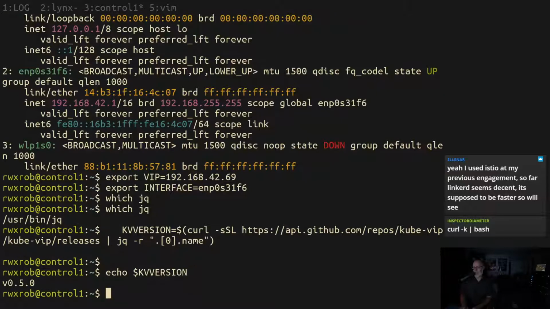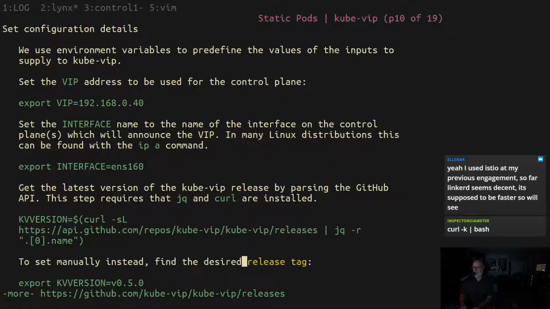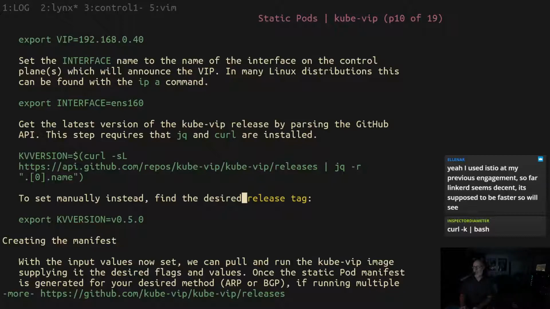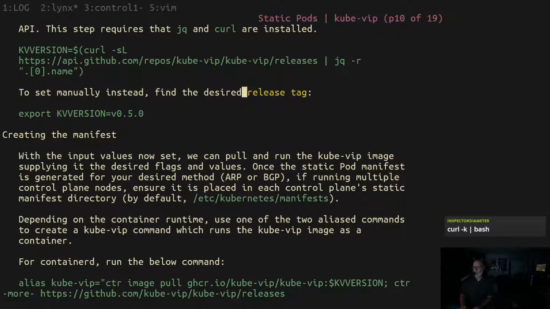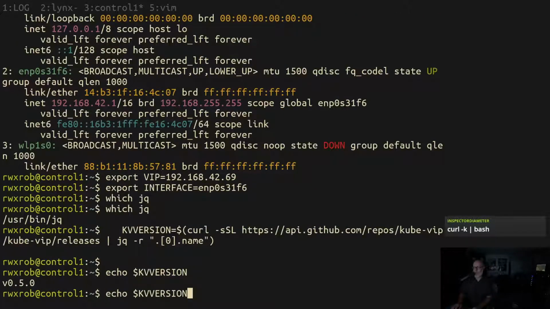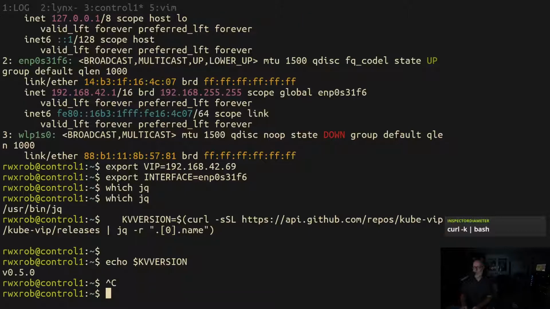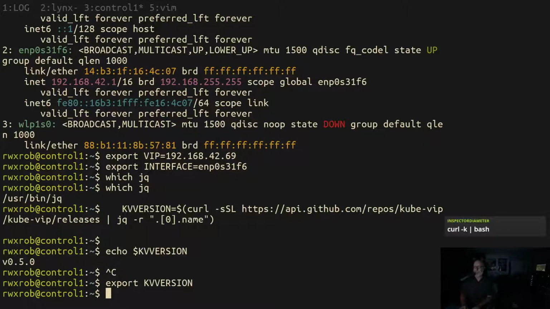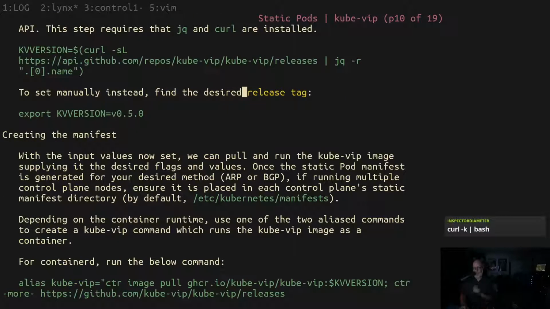KVVERSION. Hey, look, we have a version and it's in the house. I actually have this latest thing codified in my setup scripts in my dotfiles because I do it all the time. Yeah. To set manually, find the desired release tag. Hey, look, it happens to be the right one. Creating the manifest. Of course, we didn't export that. We probably should have. Bad Rob. How about we just do export KVVERSION of that? Boo, yeah. All right. We agreed that we were going to do this by hand. That's why we're doing it this way.